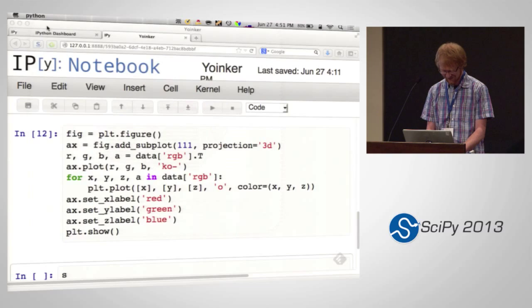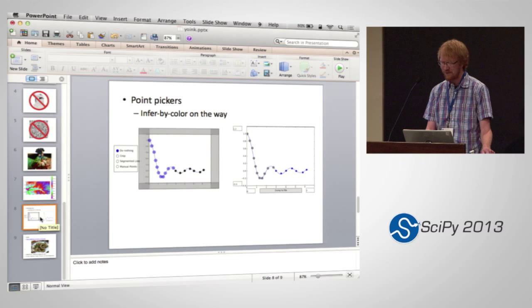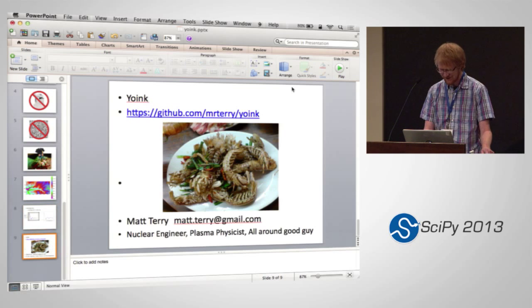So I hope you find this interesting. There's also a widget for dealing with lines. It's not as humorous, but it too works. It's there. All this is up on GitHub.